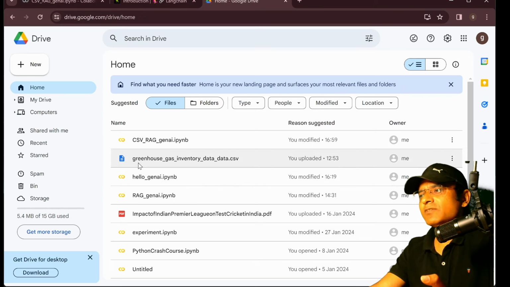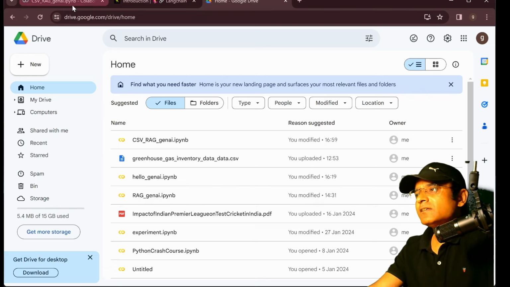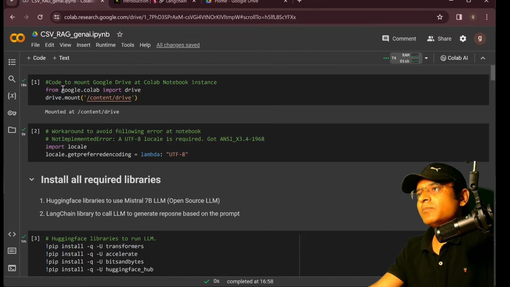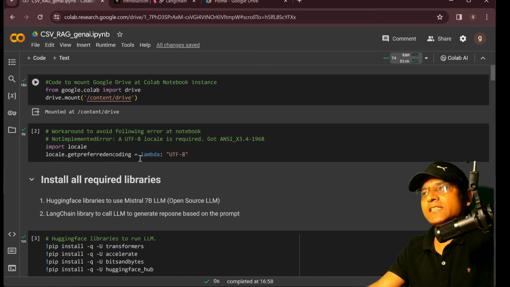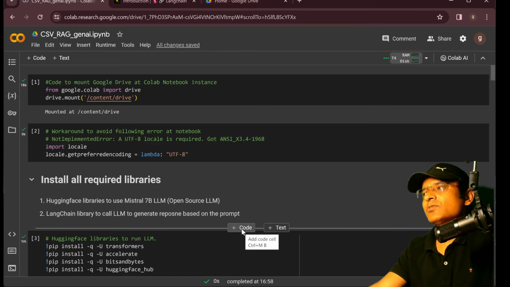So I took one greenhouse gas CSV dataset, very simple data, downloaded from the internet and uploaded here. I'll be using this CSV file for our task. And coming back to this particular part, all this code I already explained in my previous video. You can go and watch it. I'll not explain it again.